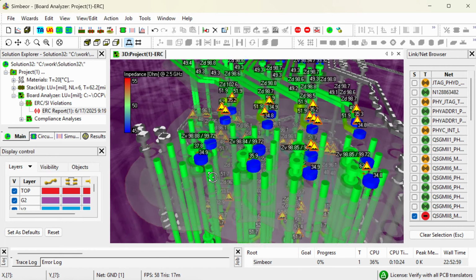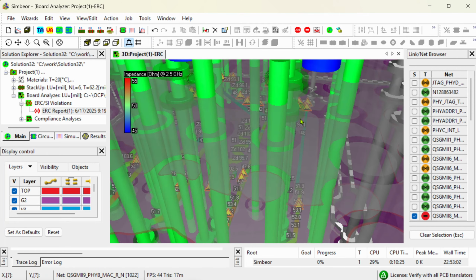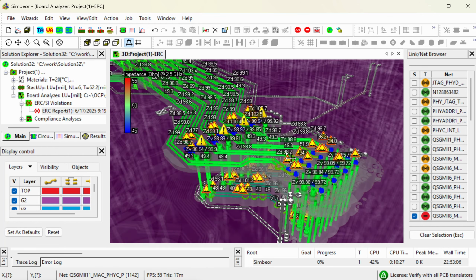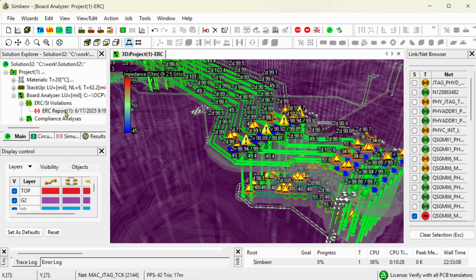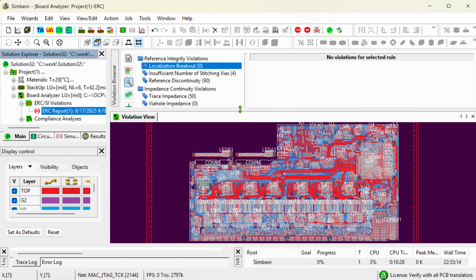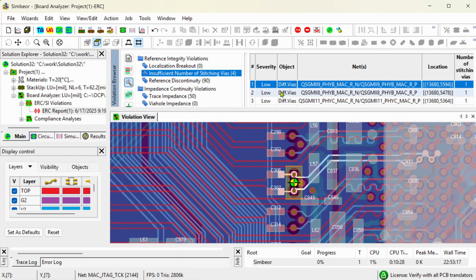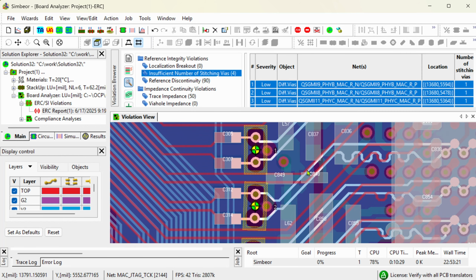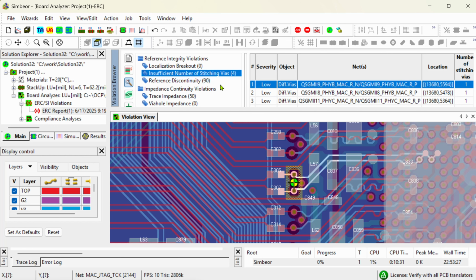So we can observe it, but then we need a report on how to fix it and so on. And this is the report generated by Simbeor. In the report, we can see all those vias with insufficient number of stitching vias. They basically have to be redesigned if necessary. But severity is low, so we can keep it like this.